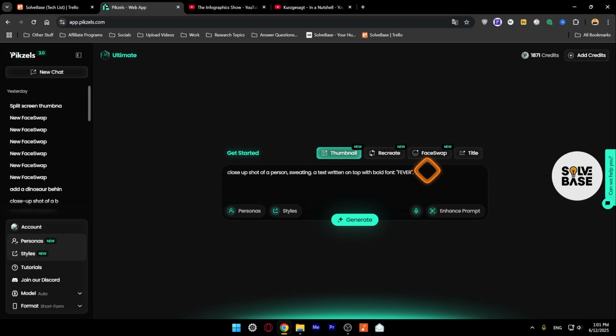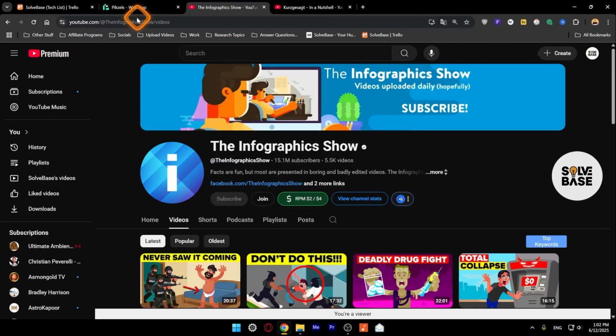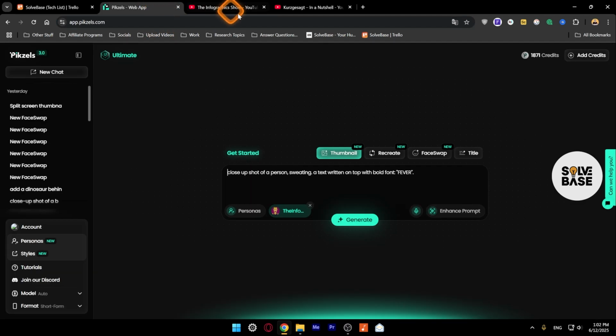So I'm going to use 2 prompts and both of these thumbnails are going to be generated with each of these styles. So I'm going to first use the infographic show style that we took from just the URL from here. So let's try it out. So this is one prompt which says close-up shot of a person sweating, a text written on top with bold font fever. You can write anything inside here. It's going to be generated on top of the thumbnail.